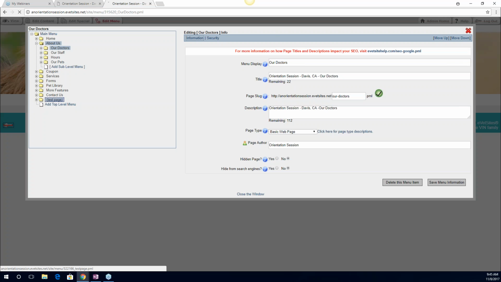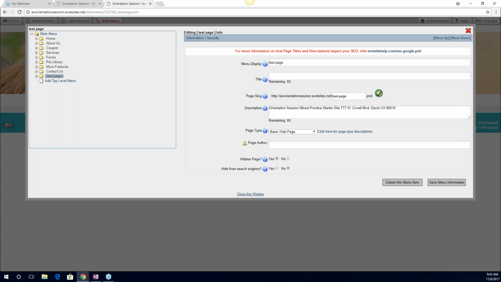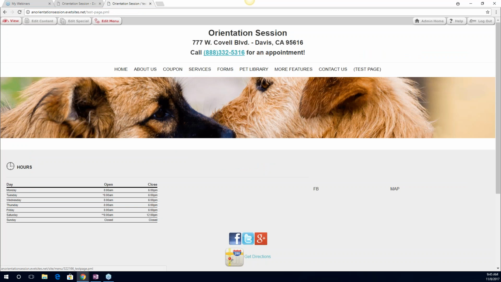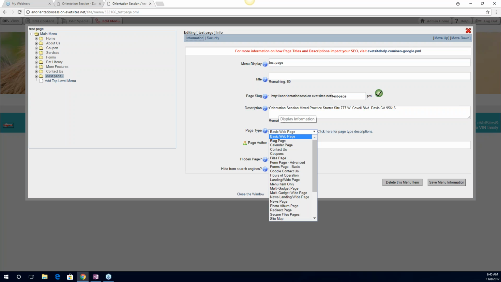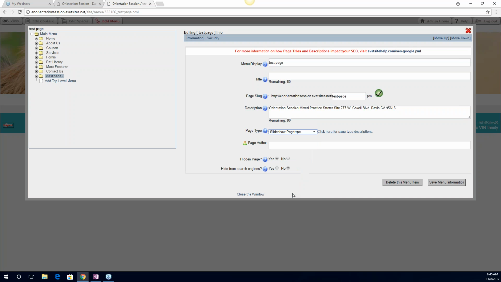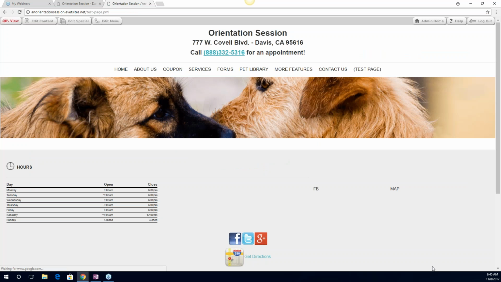Right now, let's see what this page is. We've got this test page here with nothing on it. I'm going to show you adding a slideshow. We have a slideshow page type. Some people like to do tours either using a slideshow page type, or they might want to build it within a table and basically just show reception, exam room, treatment area, whatever it might be.